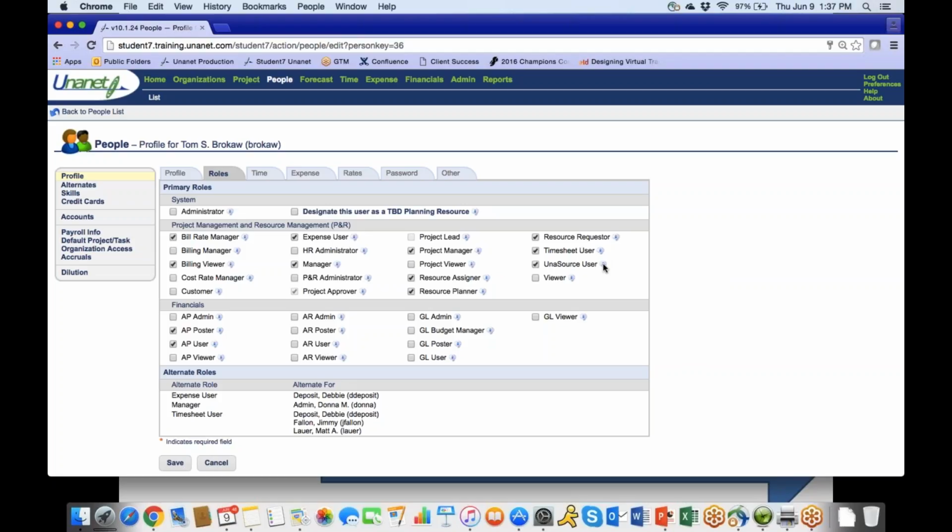this checked. Normally I'd advise the administrator, when you're creating a brand new employee in your system, or a subcontractor or user in your system, that along with being an expense user and timesheet user, what I call a worker bee, you'd also want to check the Unisource user role, so they would be able to plan that accordingly down the road and for projects. The other key thing here is this organizational access.